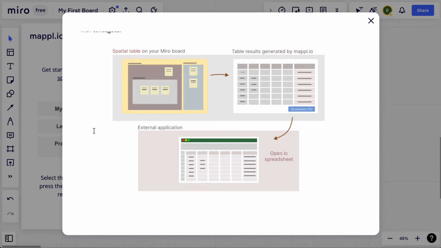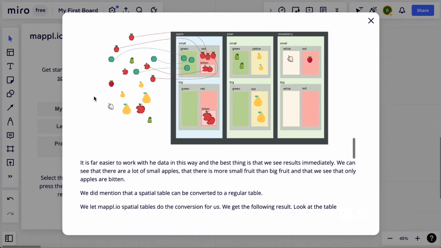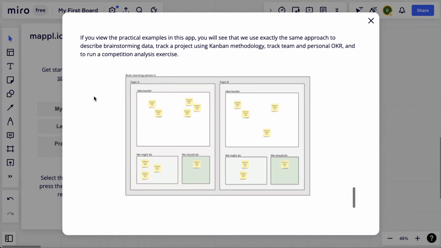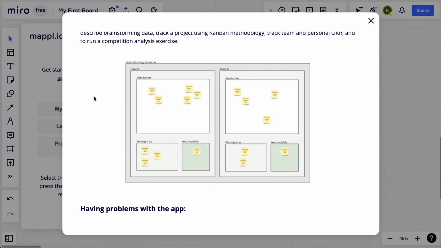The illustration in front of you shows you the main steps that we would follow during this demo. We would start off with a spatial table, one of our spatial table examples. We would then view it as a regular table, and then we would open it in an external application. The spatial table here, shown in yellow, is of course a mockup, but if you want to see the real thing, you can just scroll down to the bottom of the page where you can view an example. Notice that we are using sticky notes to record information and that we are using rectangles and text boxes to define categories which are placed in a hierarchy.